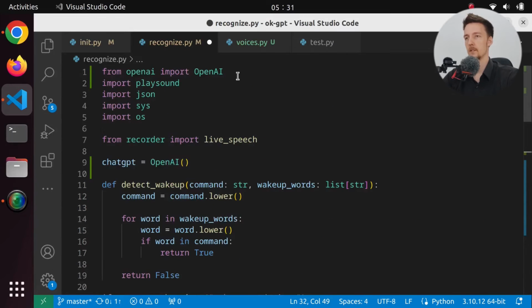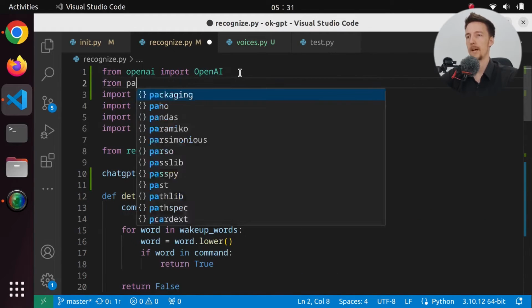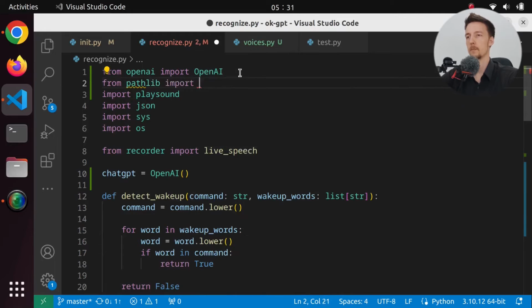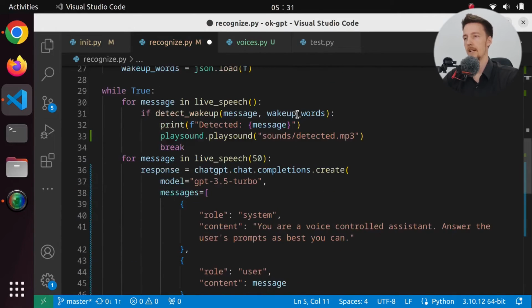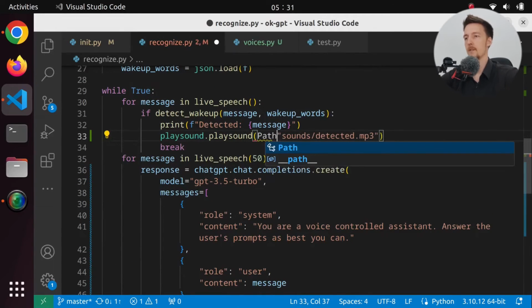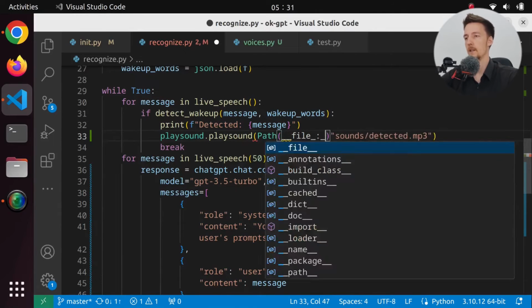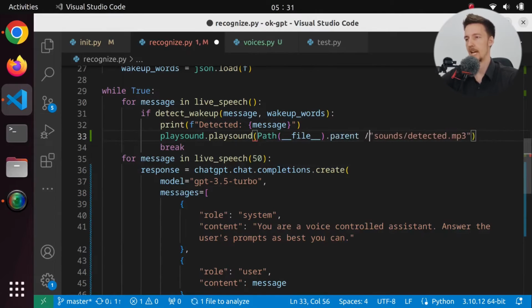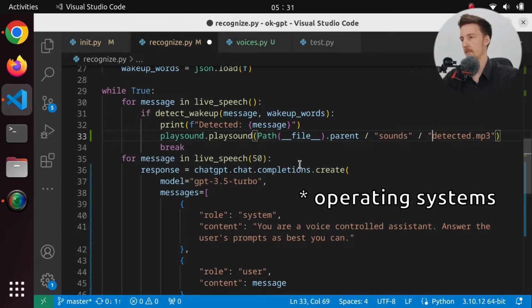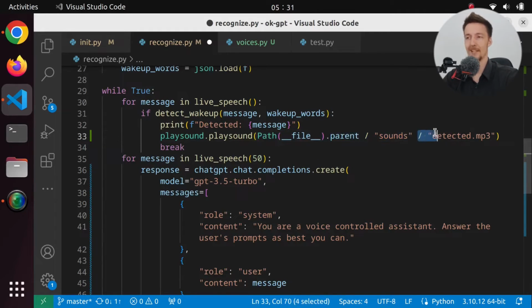And let's do from pathlib import Path, and let's make this path __file__.parent / sounds / detected. And can I do something like this so that this will work on all devices? Not sure. I know I can do the first part, but can I then continue it like this?